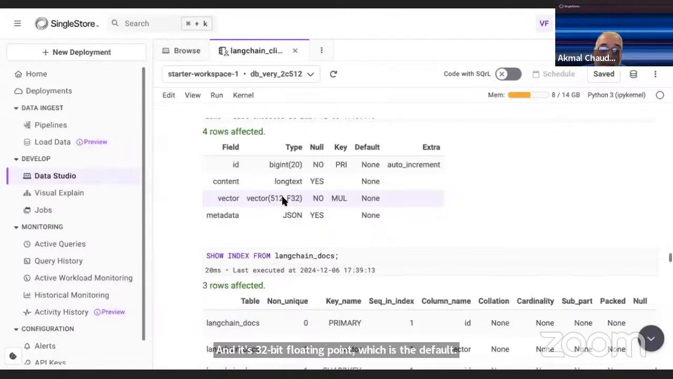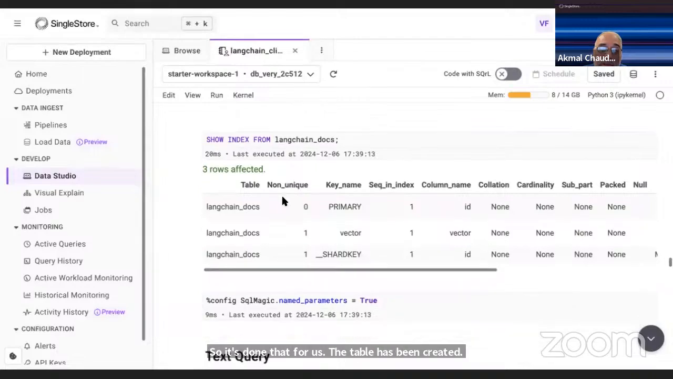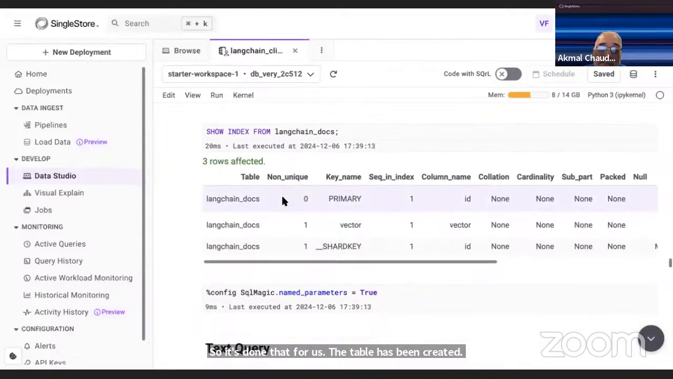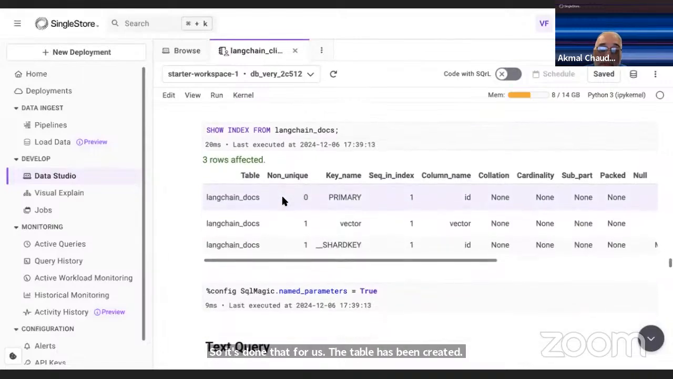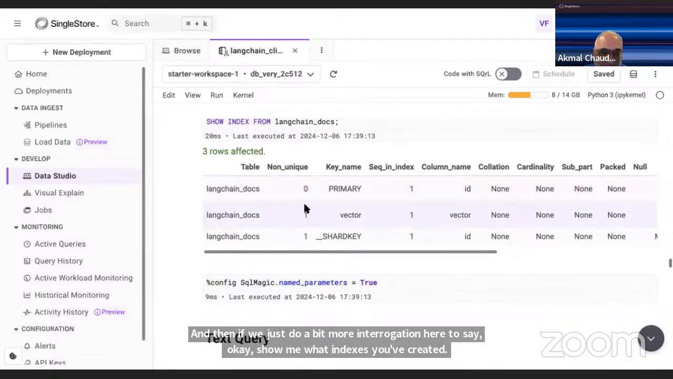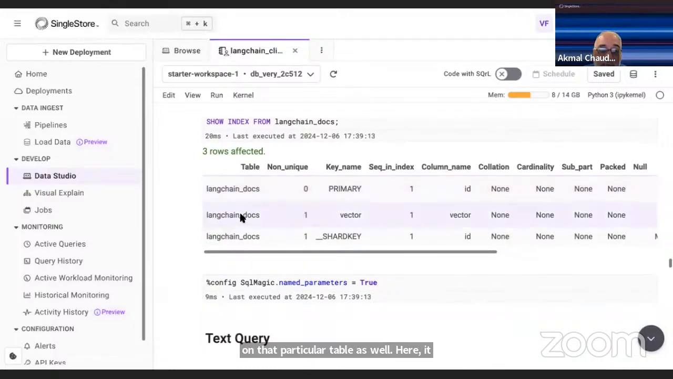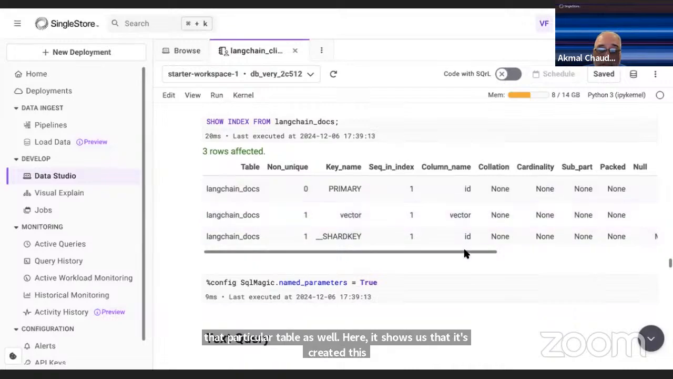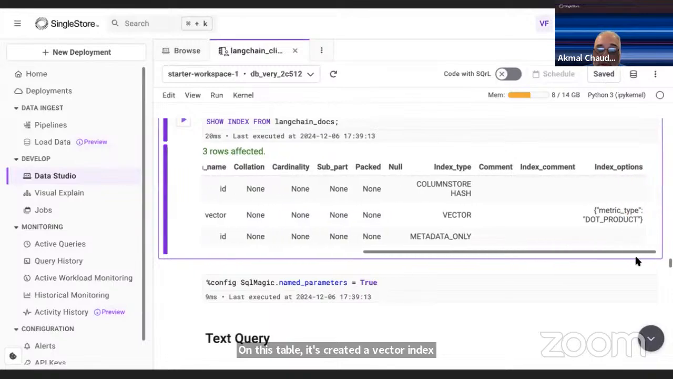The table has been created, and then if we do a bit more interrogation here to say, okay, show me what indexes you've created on that particular table, here it shows us that it's created a vector index on this table. If we scroll to the extreme right-hand side, you can see that the index is of type vector and its metric type is dot product, which is what we specified, although we didn't need to. The default would be dot product anyway, right?